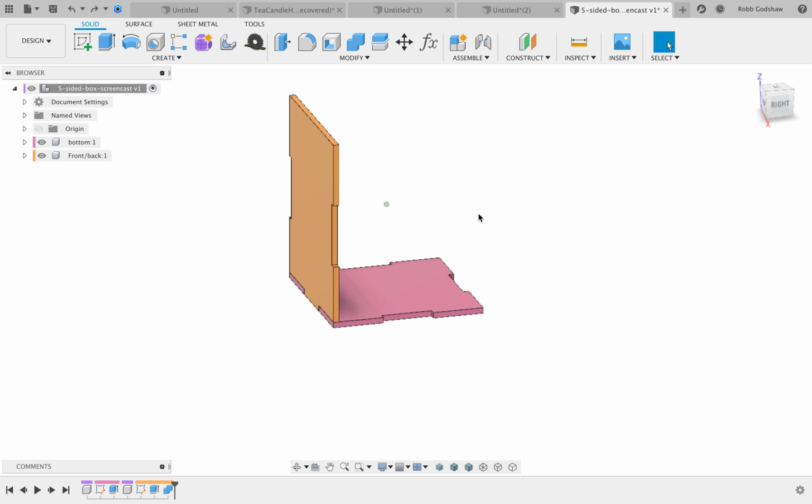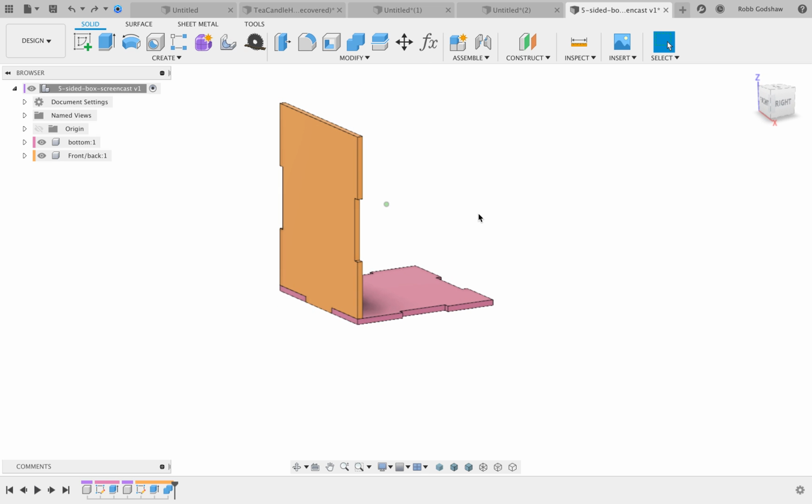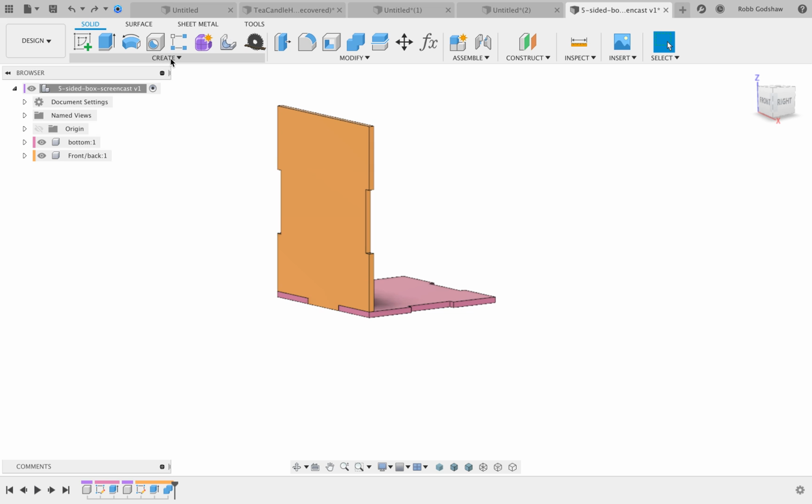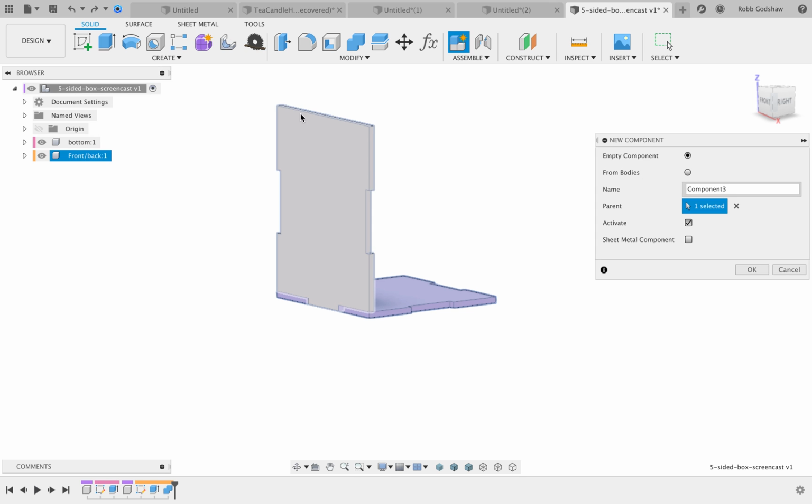And now I'm going to make another component. Create new component. Want to make sure that the top level is activated, or else the component will actually live inside of another component. And this one's going to be called right/right left.